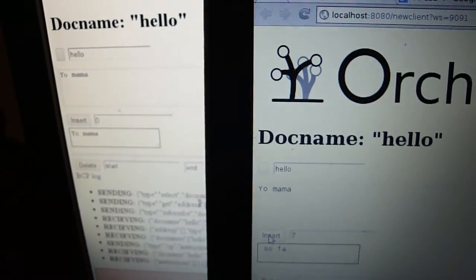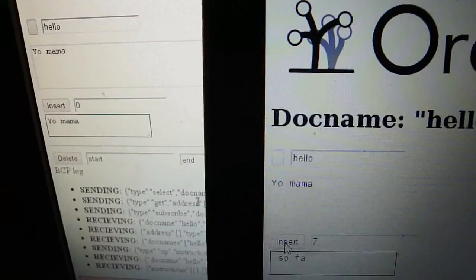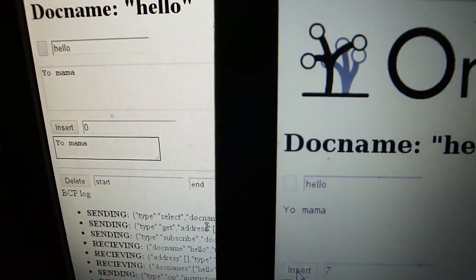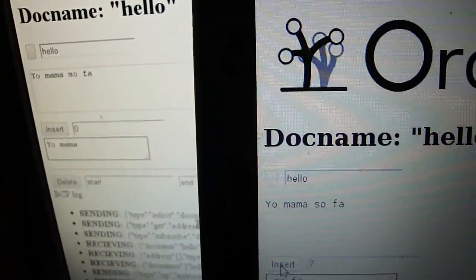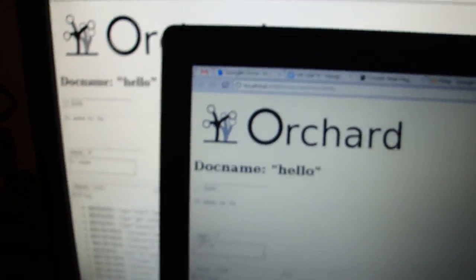So I'm going to insert over here. 1, 2, 3. Oh, typo, I forgot the T. Anyways, you get the idea.